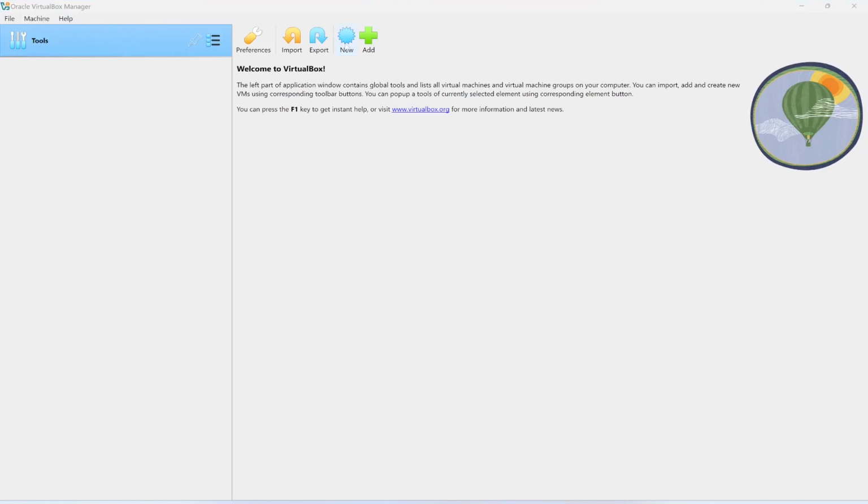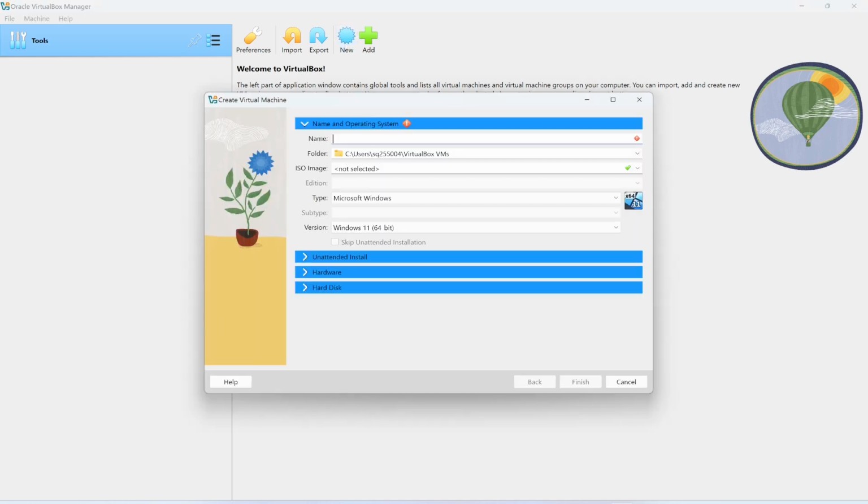So from here you can create a new virtual environment. You can provide the ISO image, and you can just click finish, and then the next step is to specify the hardware details, like for example RAM, CPUs, etc.